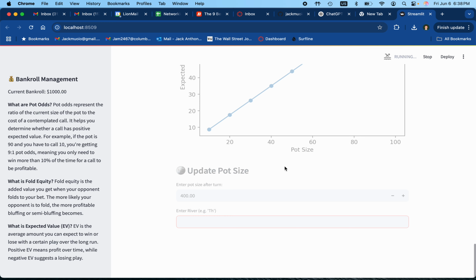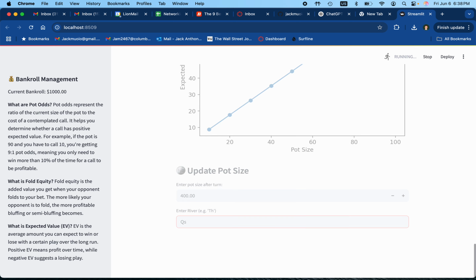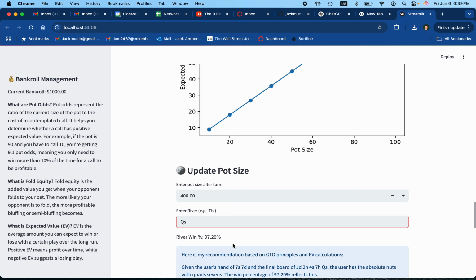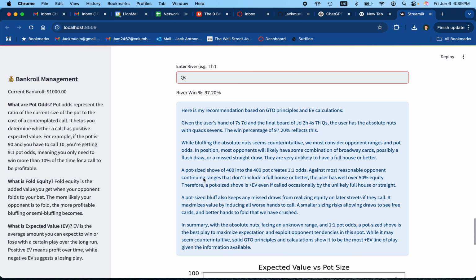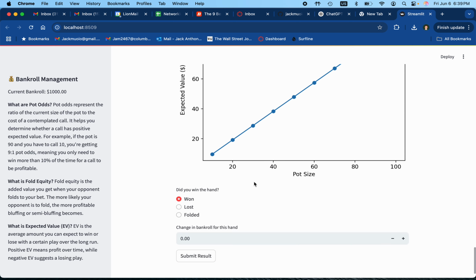and the river is a Queen of Spades. So we now have our win percent after the river. Our 3 of a kind gives us a really high winning percentage. And then here is the updated final recommendation, as well as an updated pot size.